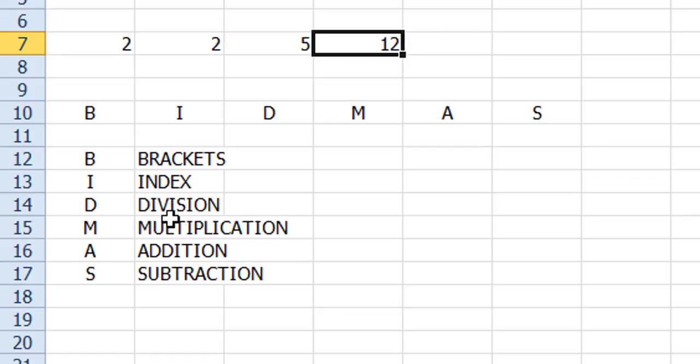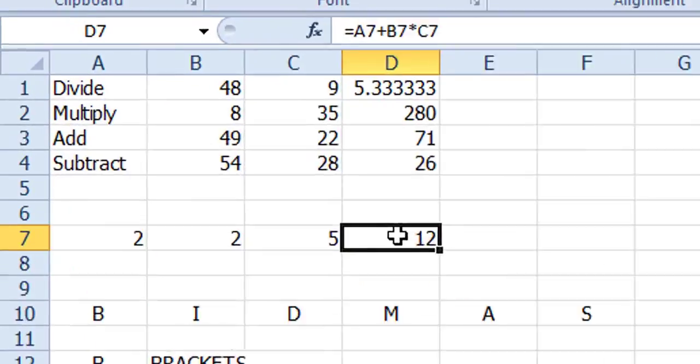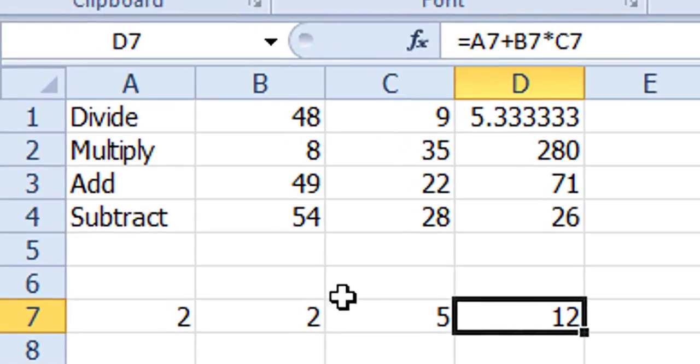The next thing it will do is find the multiplications and perform those, and then the additions, however many there are in a cell, and then subtractions. So hopefully you can see that by going back to this answer 12 here, what Excel has done is taken the 2 and the 5, and because it multiplies before it adds, it's multiplied those two together to get 10, and then added the number 2 to get 12.